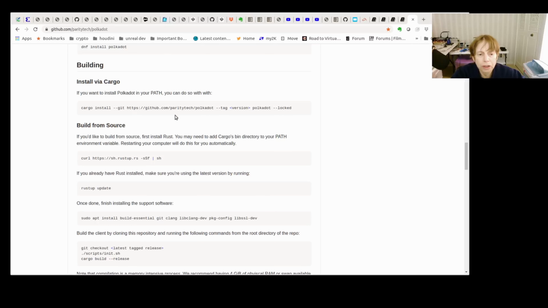Okay, so today we're going to do a little hands-on, get into something good. What we're going to do is install the Polkadot and see if we can set up two nodes. So you can see here, they give you various options.